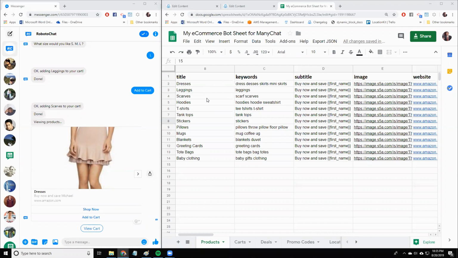Whereas some items, maybe like scarves or stickers and pillows, don't really have sizes. So we don't want to ask the user what size they are. I thought this was a good question that somebody asked the other day, so I went through and added the ability, and now I'm going to walk through the steps I took to add it to the Botsheets carts template.